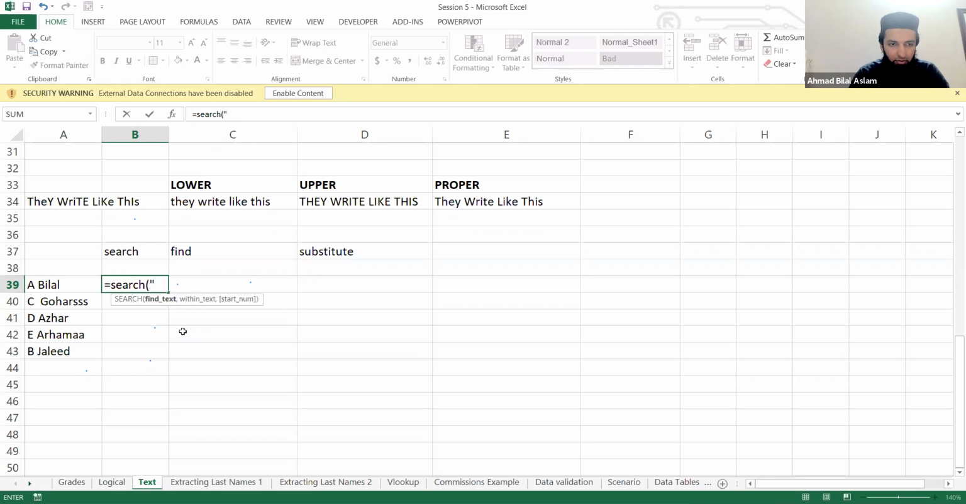I've written I here, and within what? Within this text here. That's the second argument. The third argument is optional. You can specify from which character number you want to start searching. If you just leave it, it's going to give you the character number directly. So I searched for I. What character number is this? This is 1, 2, 3, 4. The I comes at the fourth position, so that's why we're getting 4 as the return.